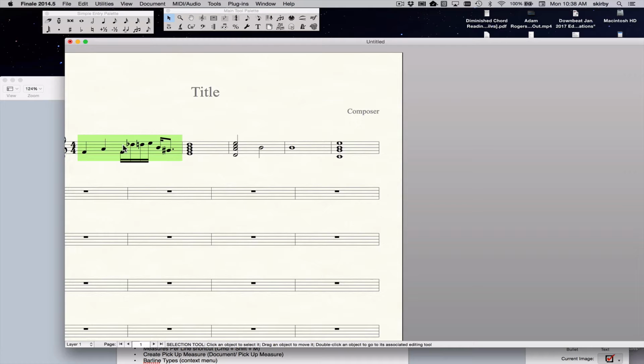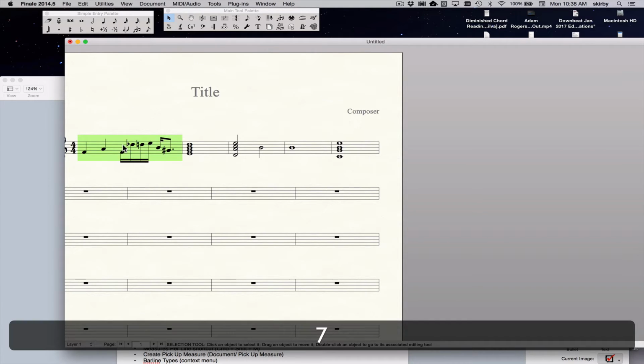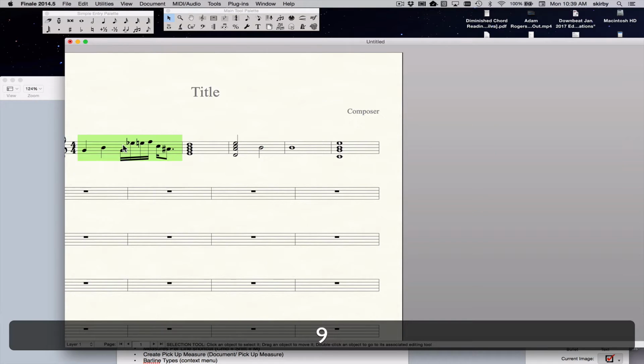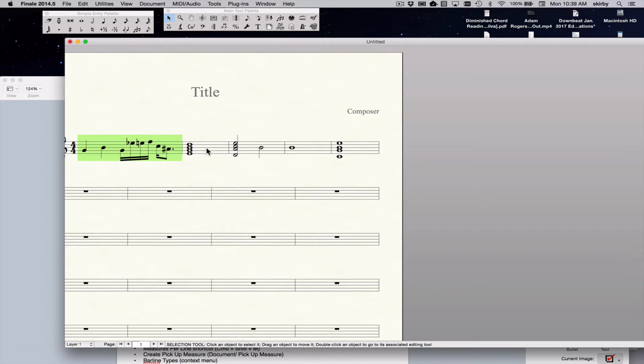With the number 6, we'll move everything down by step. The number 7 will move everything up by step. The number 8 will move everything down an octave. And the number 9 will move everything up an octave. These can be very, very useful and increase your productivity.